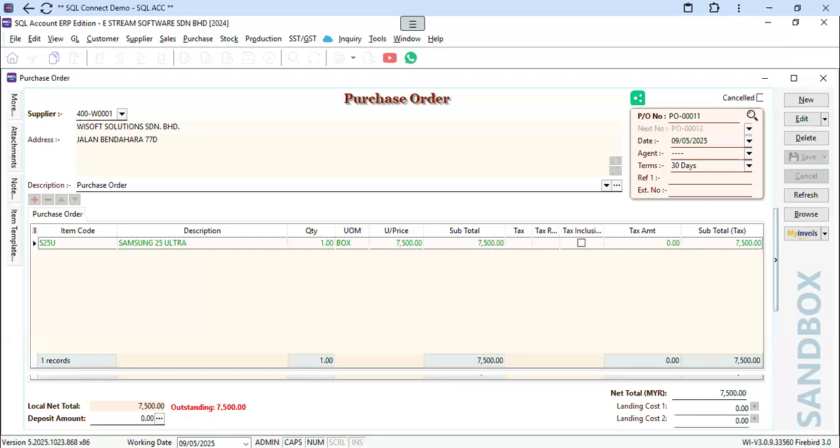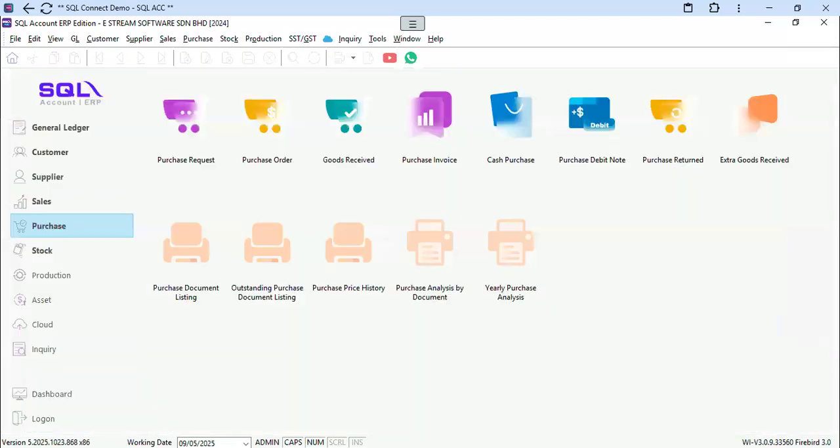Okay, let me close this screen. So, like I said earlier on, most of the clients that I encountered, they don't use purchase request, they don't use purchase order, they don't use goods receipt, they directly use purchase invoice. Can or not? Can. System is flexible, it's user friendly for you all.